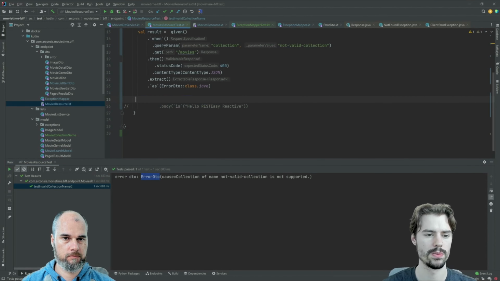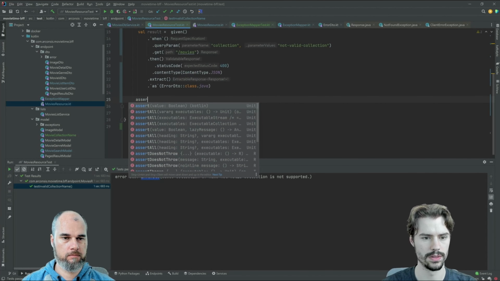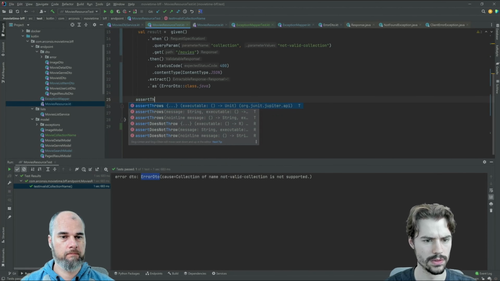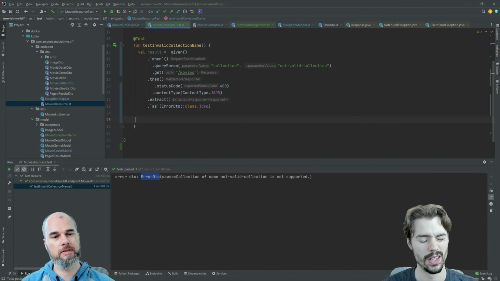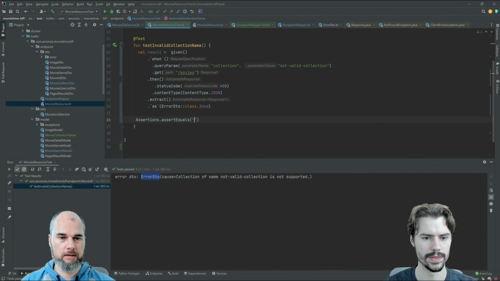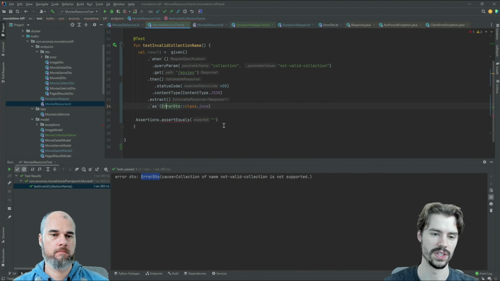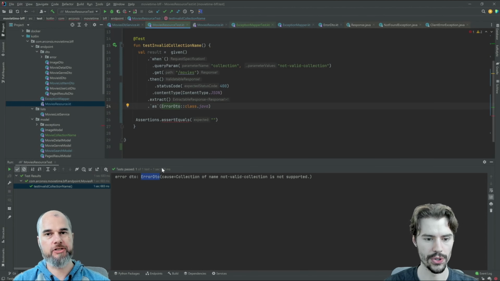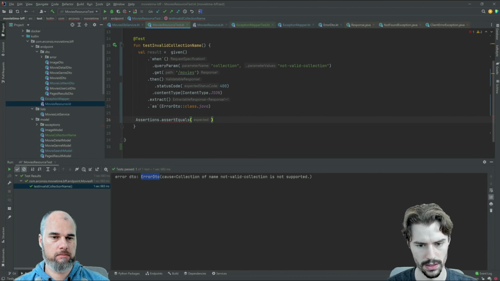So what we can do is the classical assert equal, or I don't know how exactly it's called. And then we say the result. The good thing here is this already checks that it is an error DTO. So the type is now ensured. And then we can put this in here.